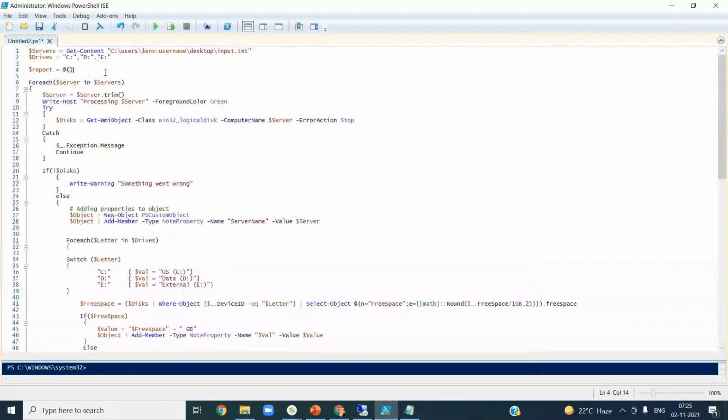Okay, first I am taking the list of servers from a text file. Basically you can see input.txt. Okay, and it is on my desktop, but I don't know who is going to execute this file and where they keep it. Let us say if it is your desktop, in this entire path only your username will be different basically. So that's the reason I am using $env. So $env means it will take the server name and append the username basically.